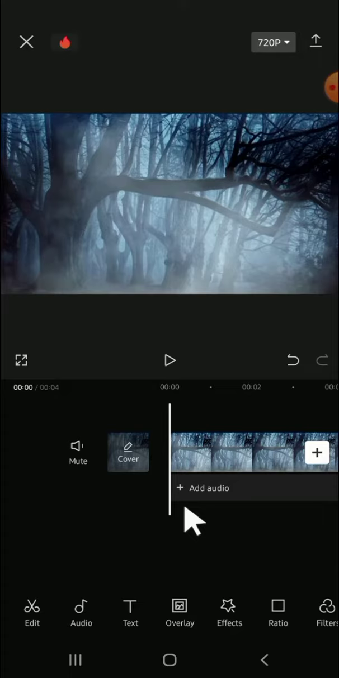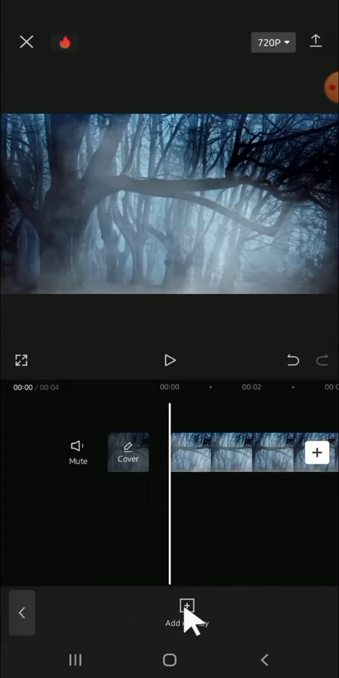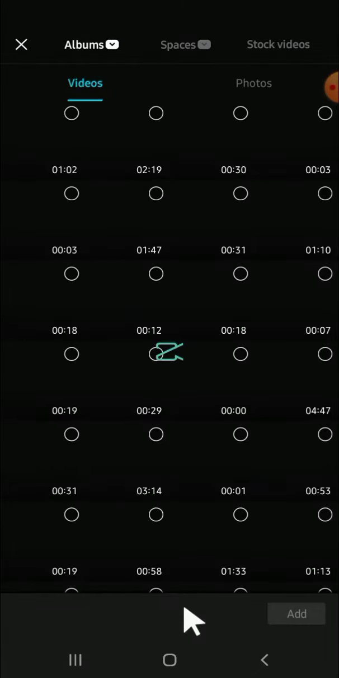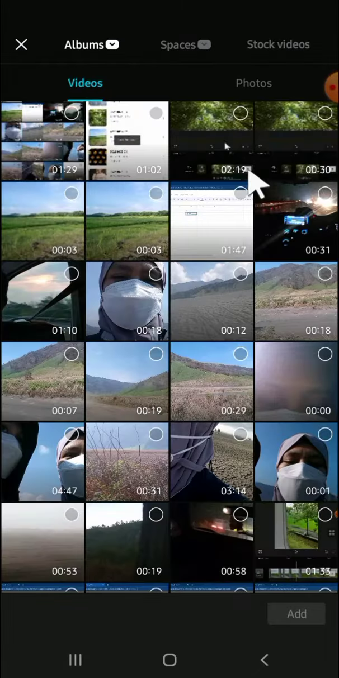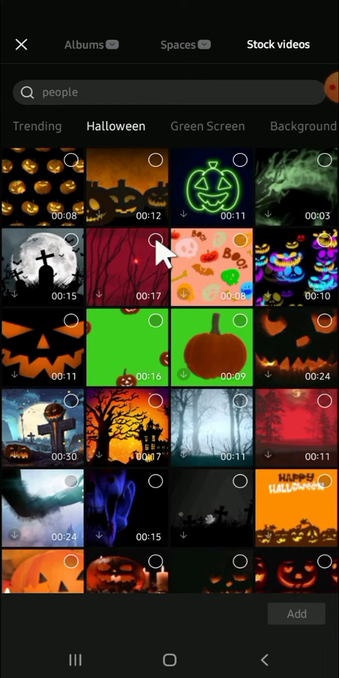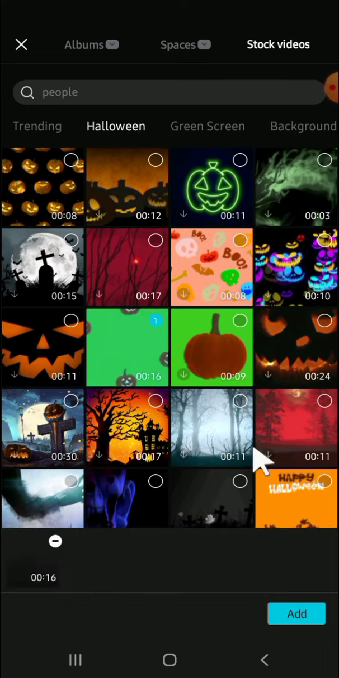So the first thing we have to do is click on the overlay button right here, then click on add overlay and select the video that you want to overlay with the first video. And I'm just going to choose a video from stock videos right here. All right, and this is the video that I want to add to my project. And after that we can click on add.